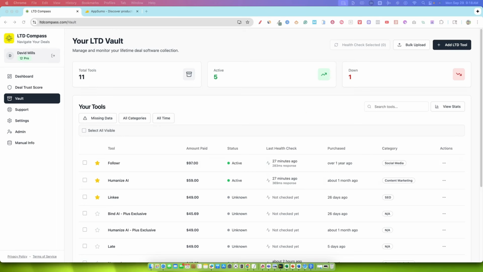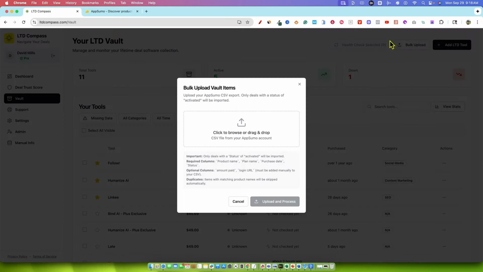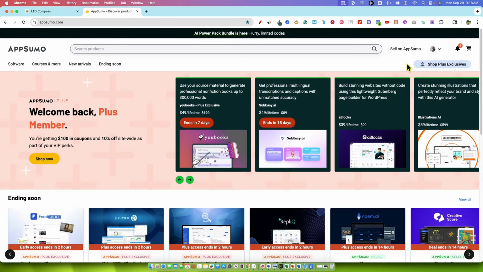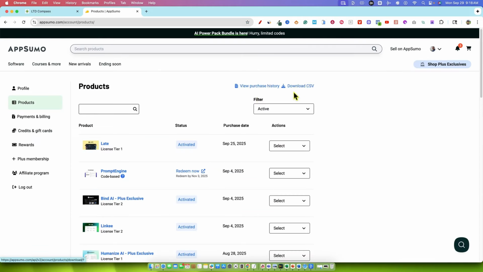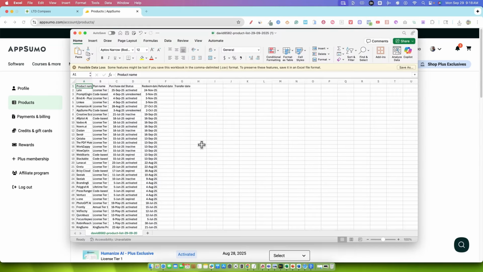We have about 6 features to go through. The big one is this bulk upload feature. You're allowed to bulk upload, and I'm just going to walk you through how to do this real quick. It explains everything that you need right here as well. Essentially, you're going to go over to your AppSumo account, go to products, and click on this download CSV button. Unfortunately, it's not going to have the pricing.